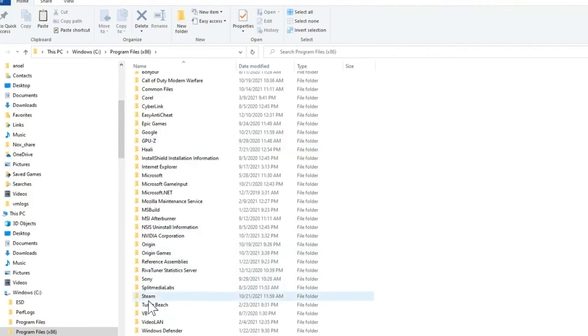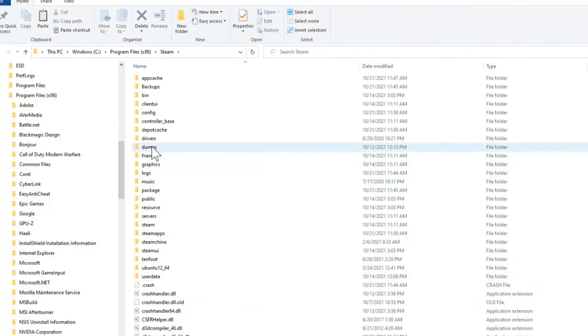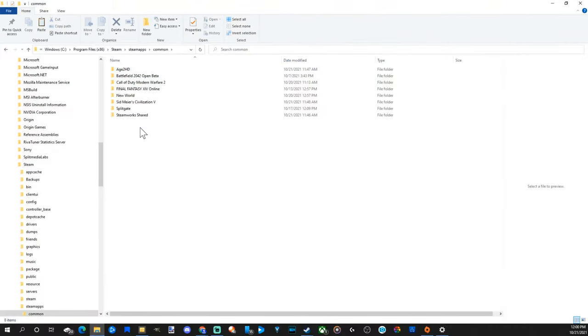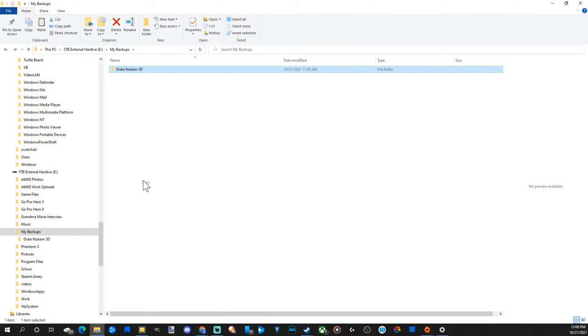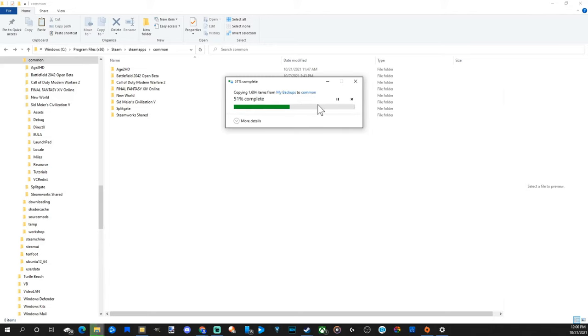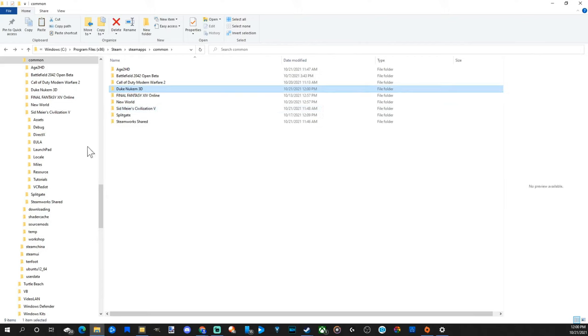So here is Steam right here. Then it'll be in the Steam apps folder, under common. All I would have to do is paste that game back into here. Let's copy over Duke Nukem real quick, go back to my C drive where I have everything in here, and then go to Paste. Duke Nukem is copying back over to my Program Files under Steam.